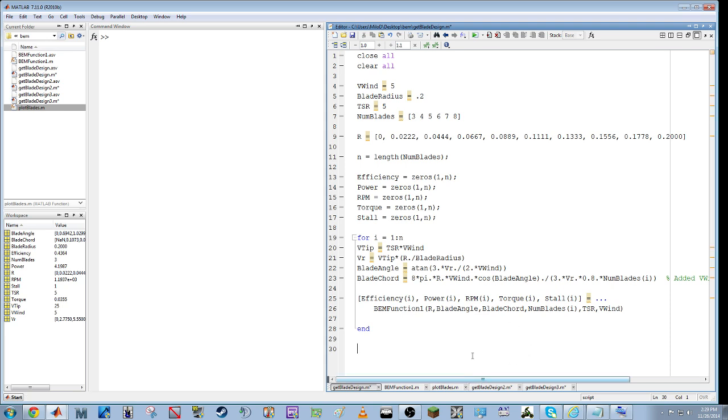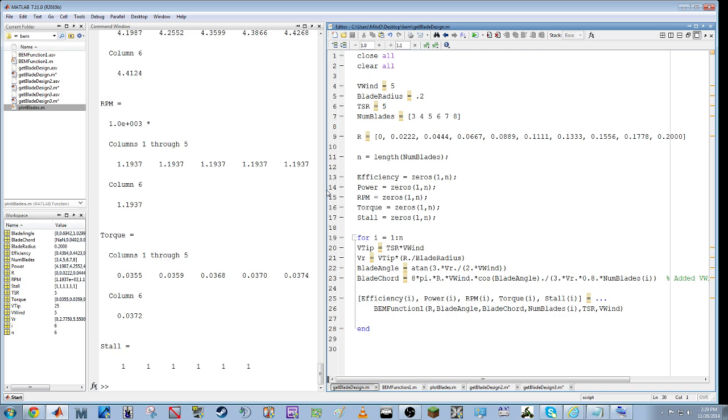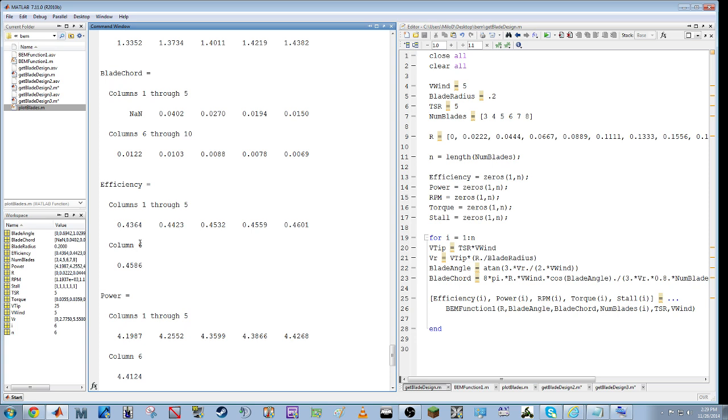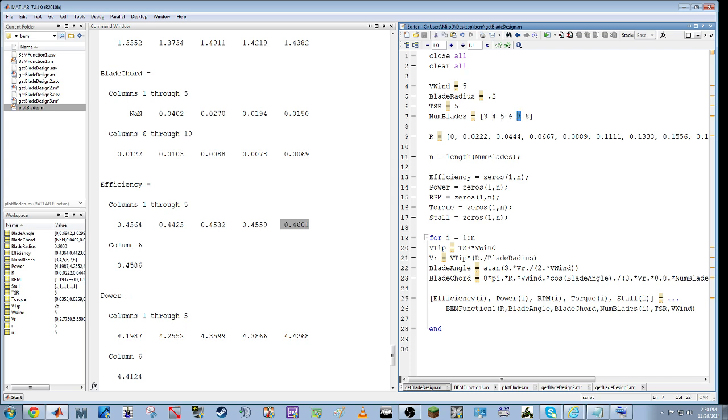Alright, so this should actually be ready to go. I'm going to run this, and we'll look at the answers. Let's look at efficiency. So we have 6 different answers for efficiency corresponding to the 6 different blade configurations. If you scan across, you can see that this is actually the maximum, and then it starts to decrease. So that is the 5th element. So that corresponds to 1, 2, 3, 4, 5, 7 blades. So the 7 blade configuration for this wind speed and this tip speed ratio turns out is the most efficient.